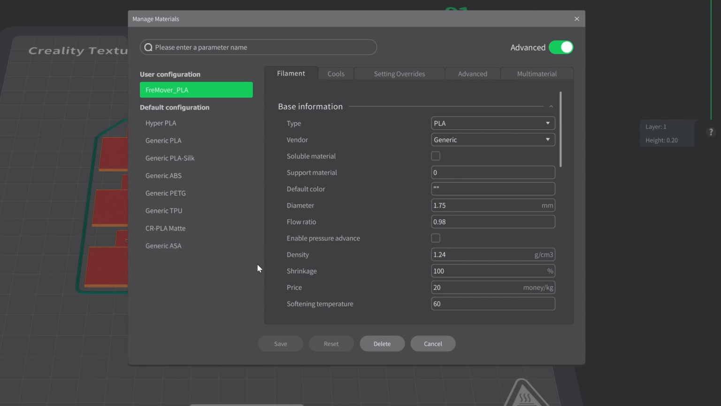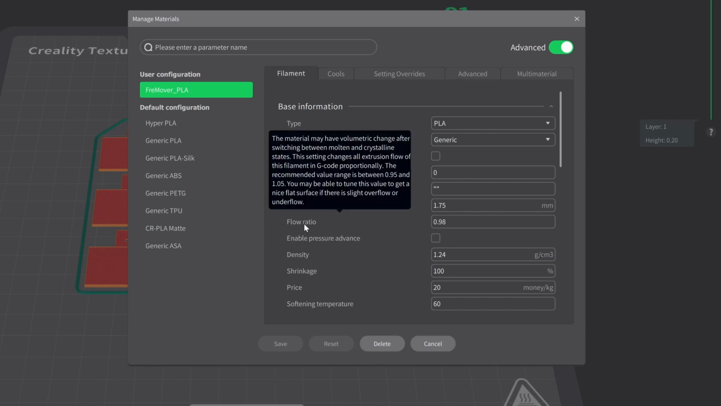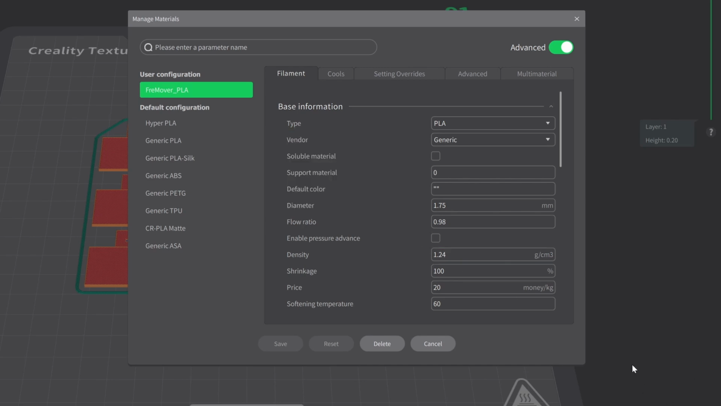It's really easy to make the mistake and click on something else. Make sure you're on the one you want to work with. Now, we want to change our flow ratio. That's 0.98. What we need to do is use a little bit of math right now.